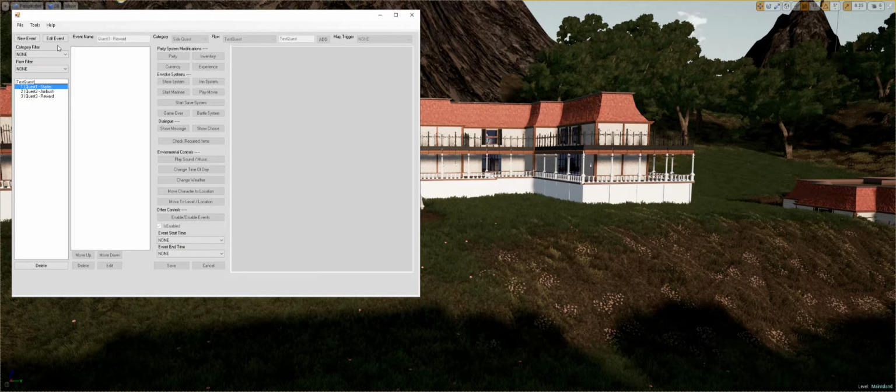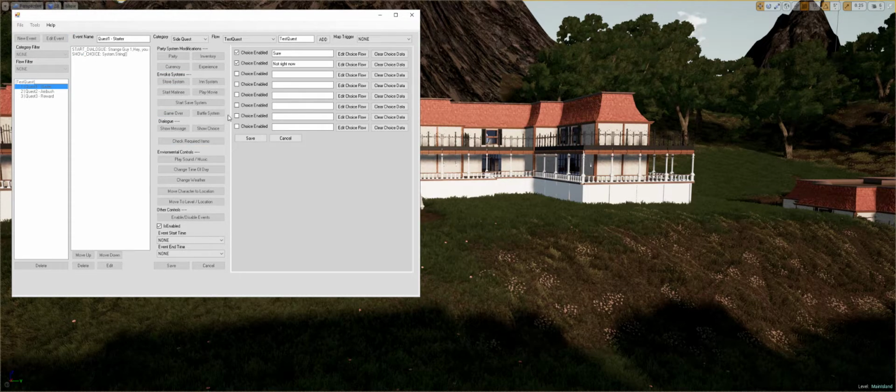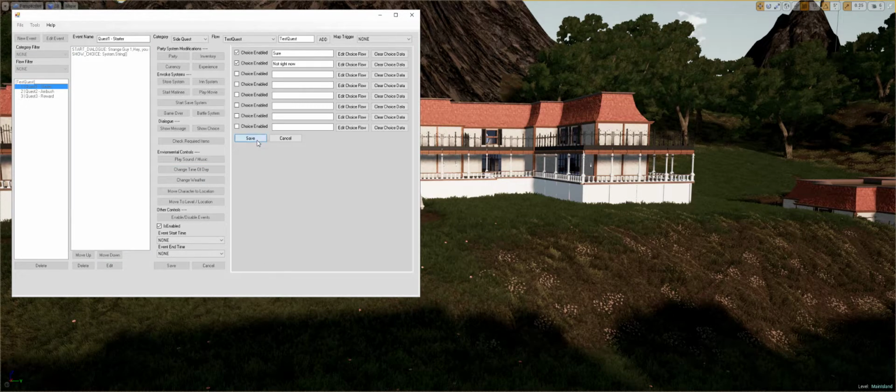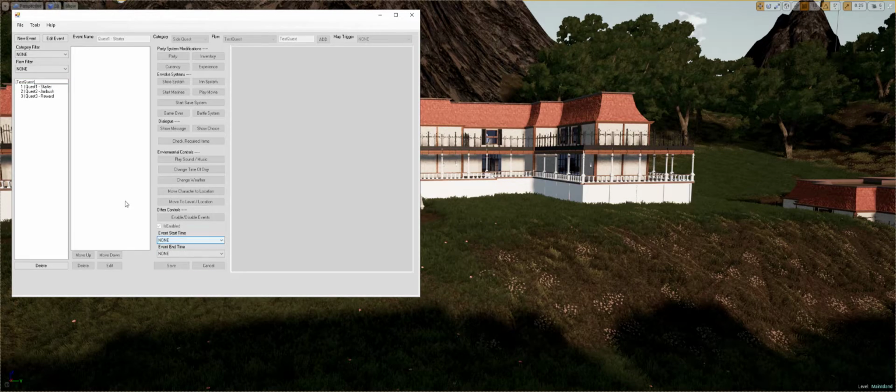So now if we go back to starter, we edit this and double click the choice. Sure. And then once we go into sure, after we talk to this guy and accept the quest, then we can go in and enable event. Ambush is now enabled. And go back and save this and save this.